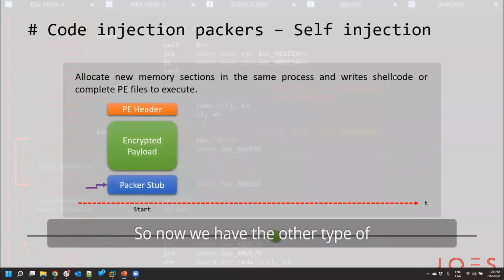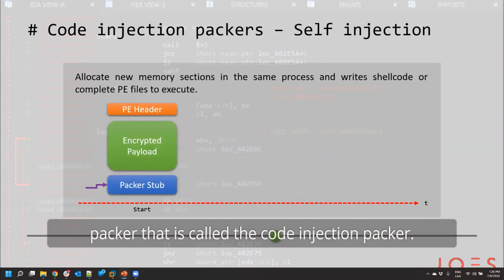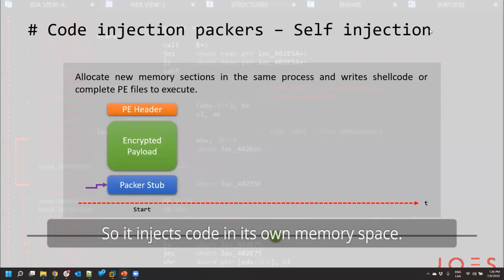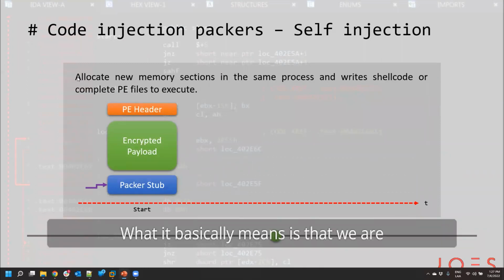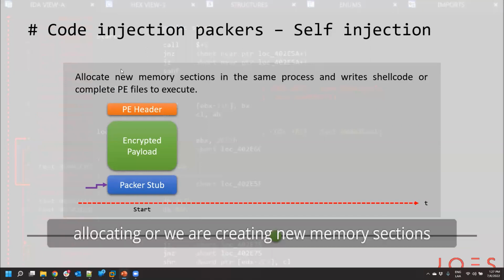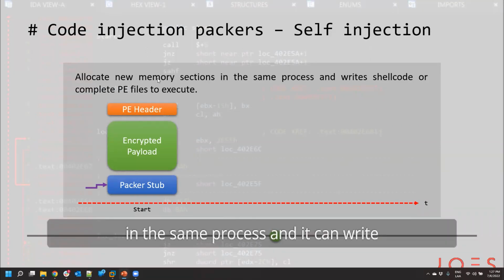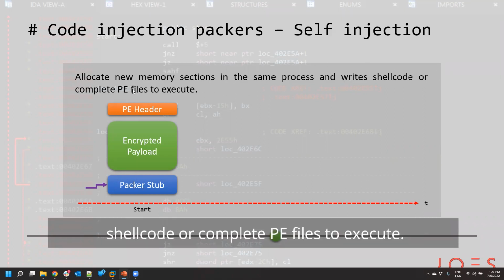Okay. So now we have the other type of packer that is called the code injection packer. In this case, we are talking about a packer that does a self-injection. So it injects code in its own memory space. What it basically means is that we are allocating, or creating, new memory sections in the same process, and it can write shellcode or complete PE files to execute.